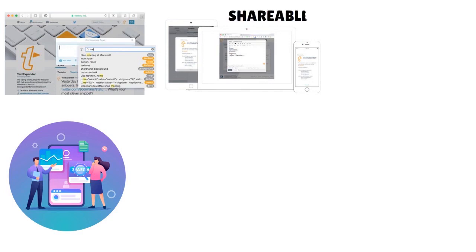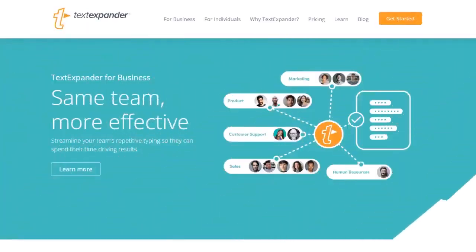You also have a shareable feature, which is quite essential when we analyze it. Whenever we analyze TextExpander, we like to linger on this shareability feature because it's so important. Let me explain to you. Once a user creates a snippet, TextExpander makes it easy to share that shortcut with any other TextExpander user, right? And you might say, well, this is pretty straightforward.